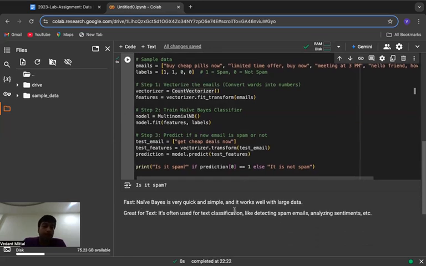Naive Bayes is very quick and simple, and it works well with large data. Great for text. It is often used for text classification, like detecting spam emails, analyzing sentiments, etc.